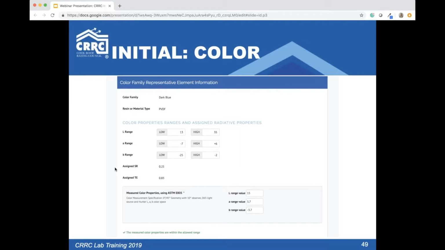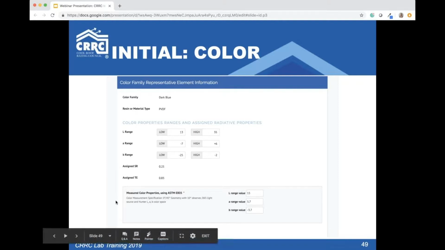Again, I don't want to get into too much detail about this because this is just specific to certain product types and just the color family program in general. There are some special rules there. So that's just what this information is showing here. If you have more questions, of course, feel free to ask.